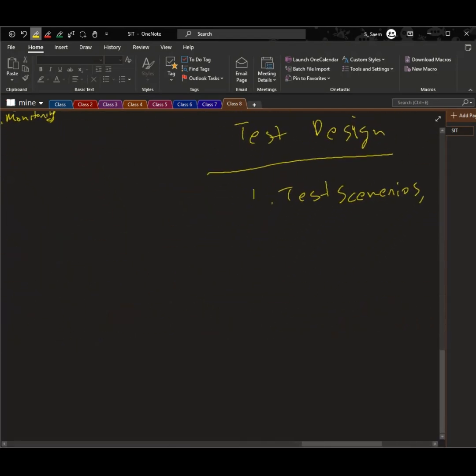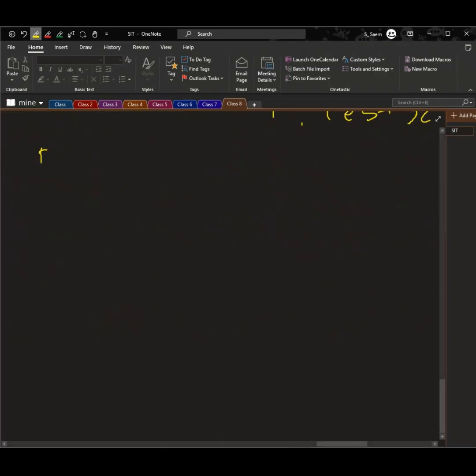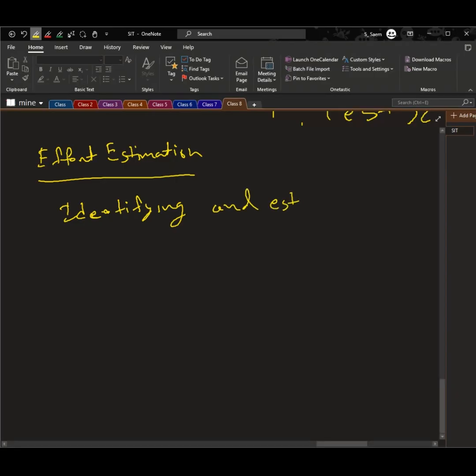Now, effort estimation. Effort estimation is a critical part in the planning phase. It involves identifying scenarios and estimating the time needed for the test case design and execution. Now, this step helps in creating a timeline for tasks and aligns the team's expectations.